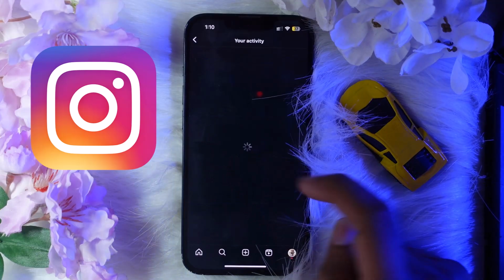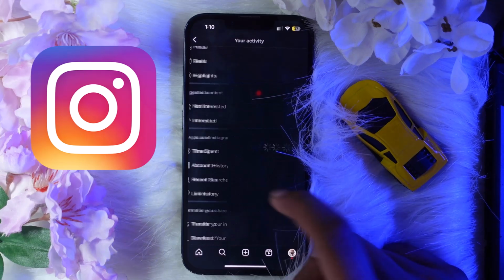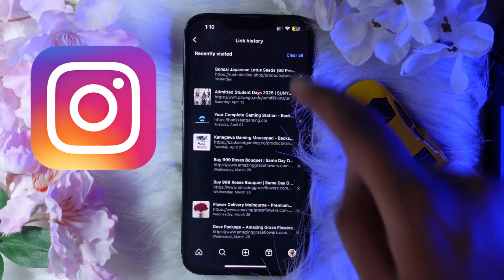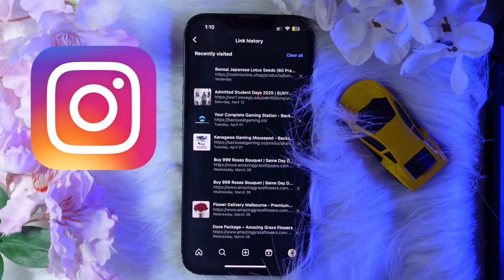So click on the option of your activity, and under that you just need to scroll down until you see the option of link history. So click on the option of link history, and to clear all the link history you will see the option of clear all at the very top right, or you may also remove it one by one, so that it is according to your choice.